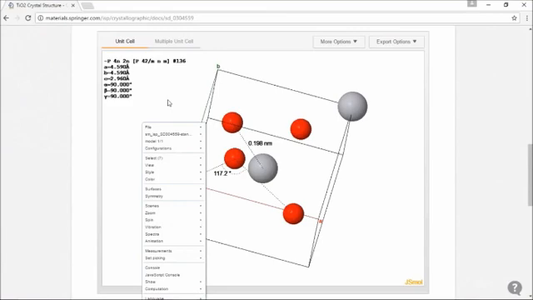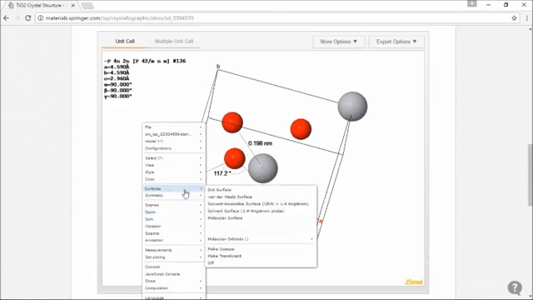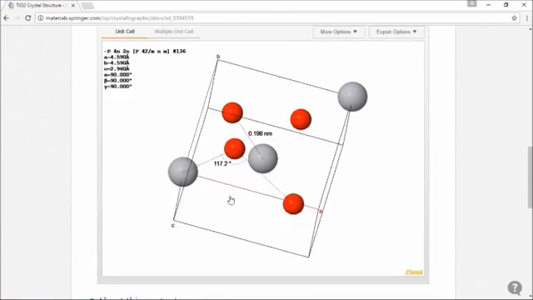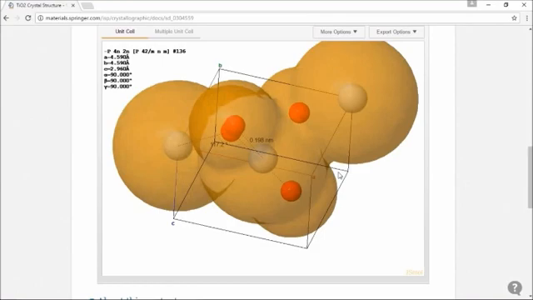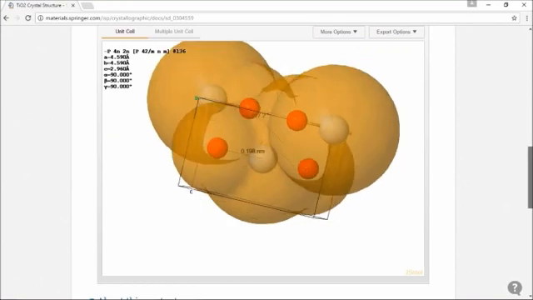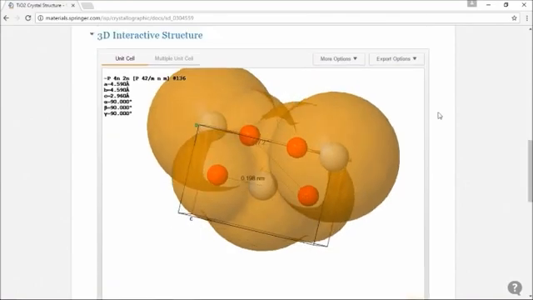Many other advanced features are available in the Crystal Structure Viewer. For example, if we want to view the van der Waals surface of this unit cell, we can do so. Once we have processed our crystallographic data, we can export this image in both JPEG and PNG formats.